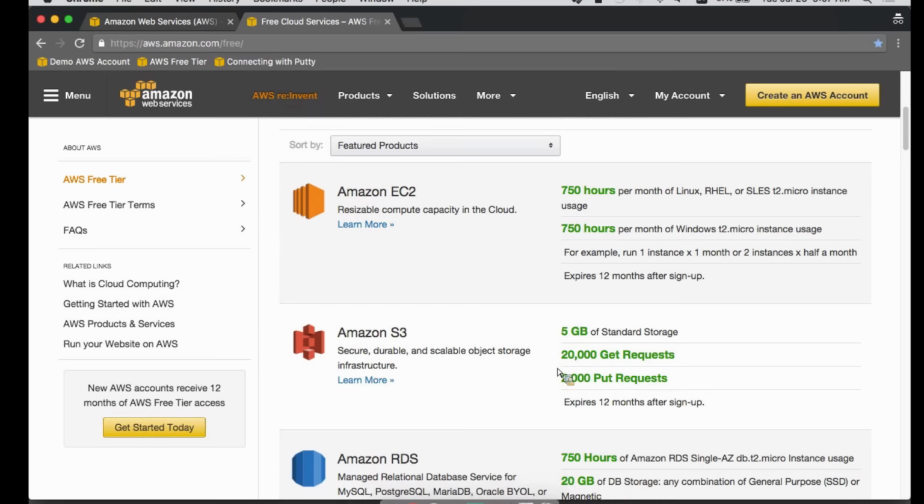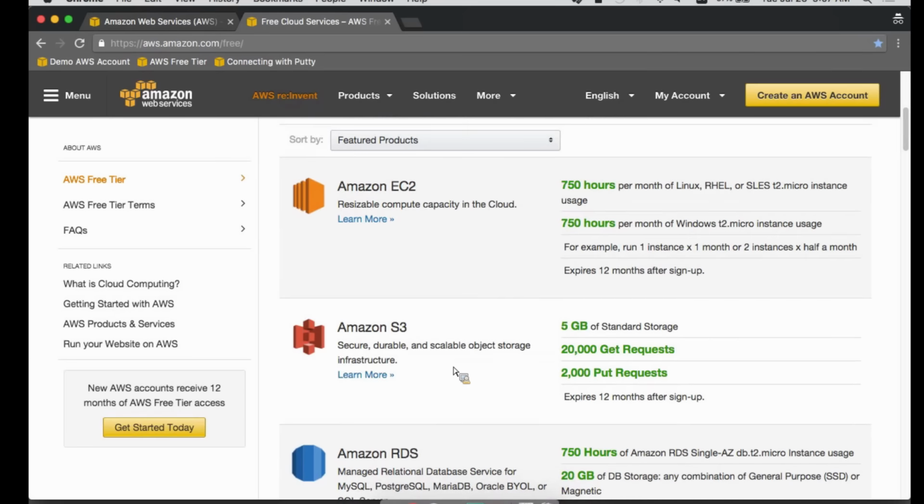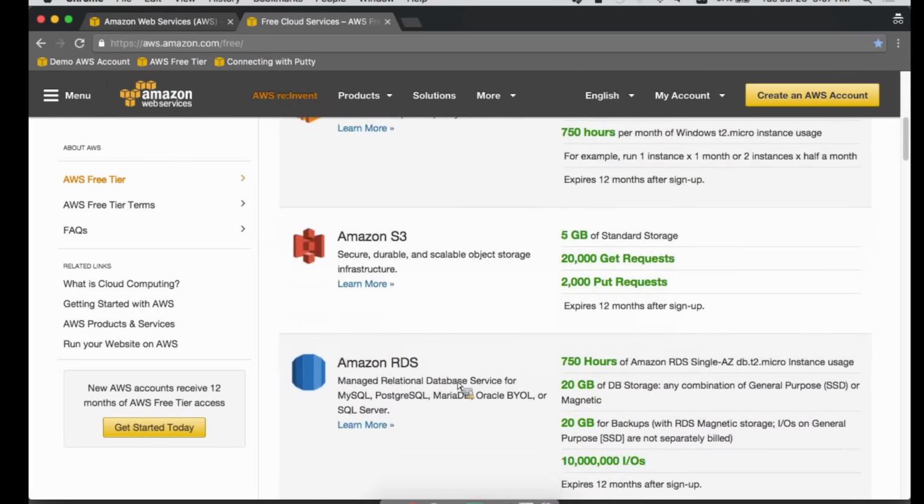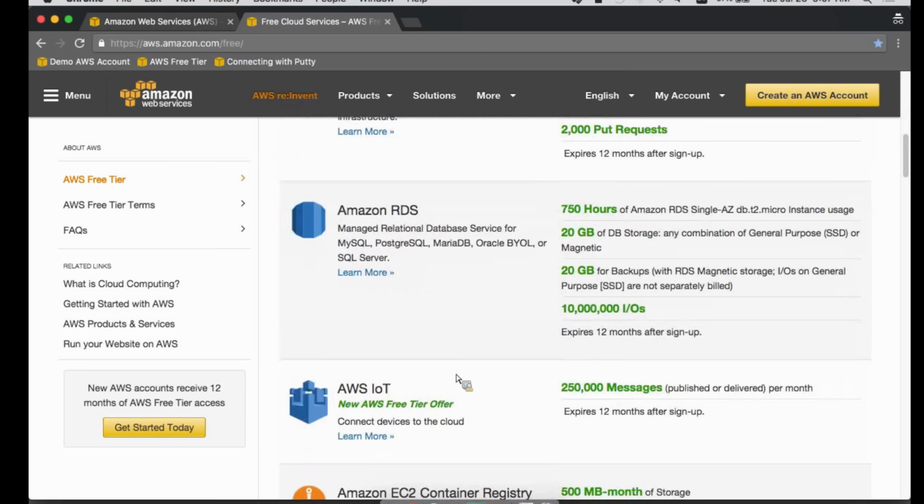We also include some other services like S3 for storage, RDS. Once you're getting started with AWS, it's a good idea to take a look at this free tier website to understand what's covered under the free tier and what's not, so that you can plan and build projects around that if you want to stay under that free tier.